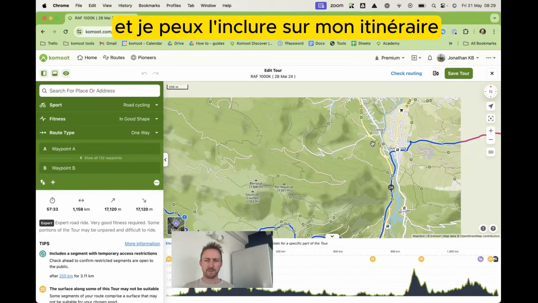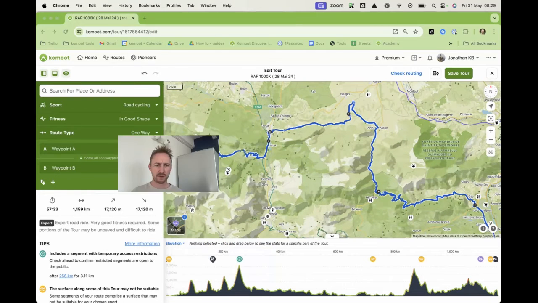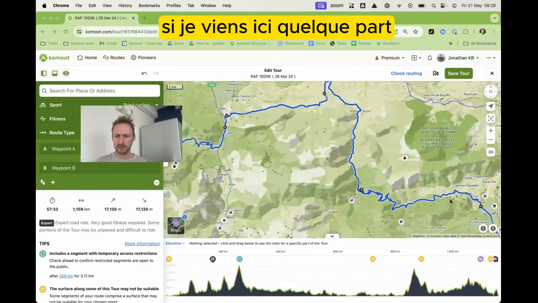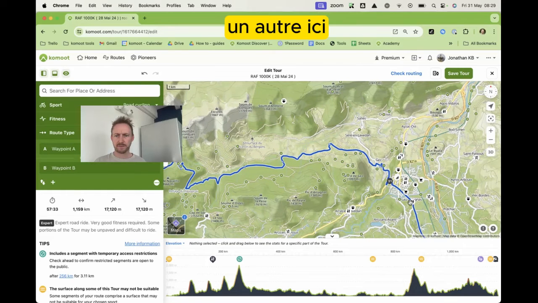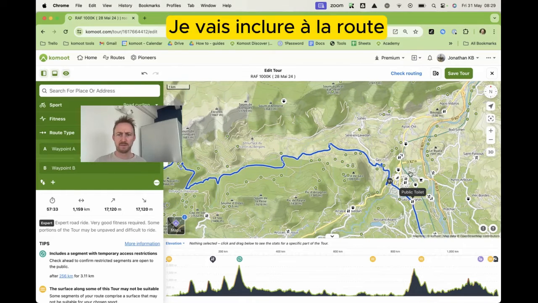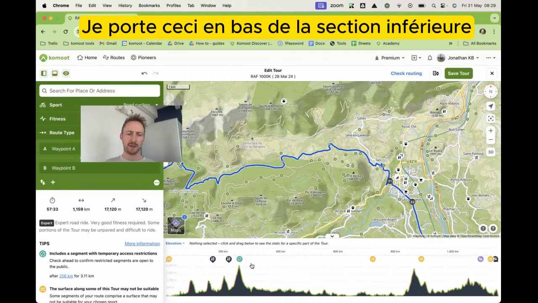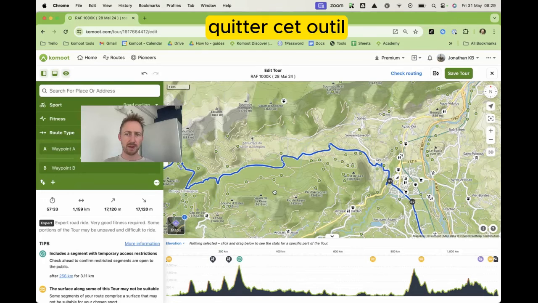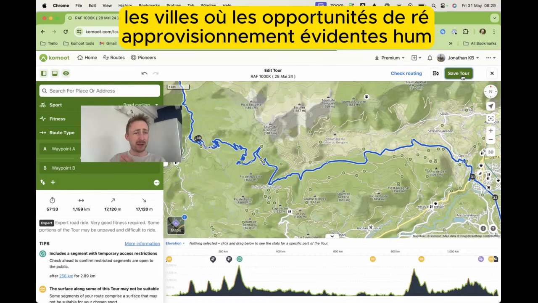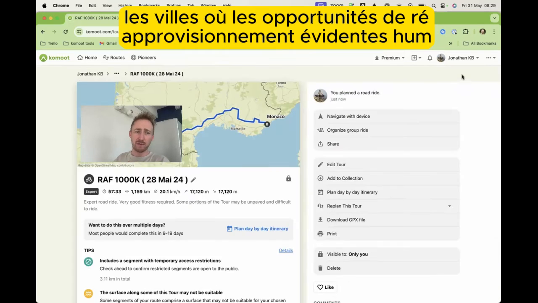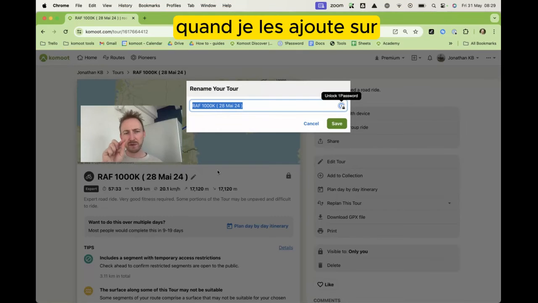Let's find another example. If I come down here somewhere, another one here, I'll include this. Then we add these here down in the bottom section, save this tour, and I might use this to add in water fountains on the big climb, mark the towns where there's obvious resupply opportunities. When I add these on, it might make a very small detour to the route. So I'm going to save this as my version.